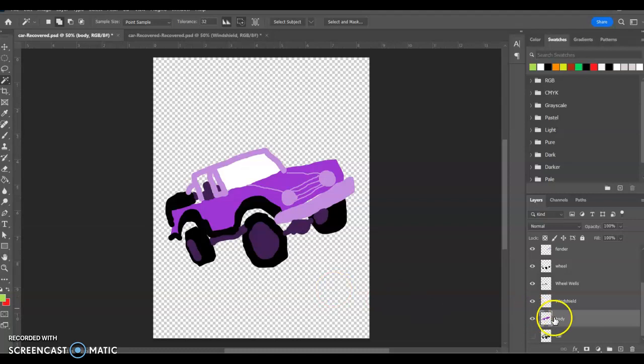So the two things that we're doing today is we're going to work on the windows or the windshield. In mine, I only have a windshield. And then we are going to do blending. Okay, so first we'll start with the windshield.